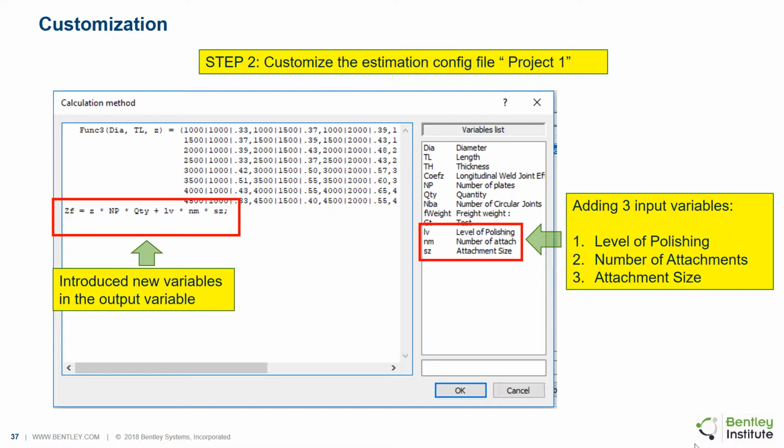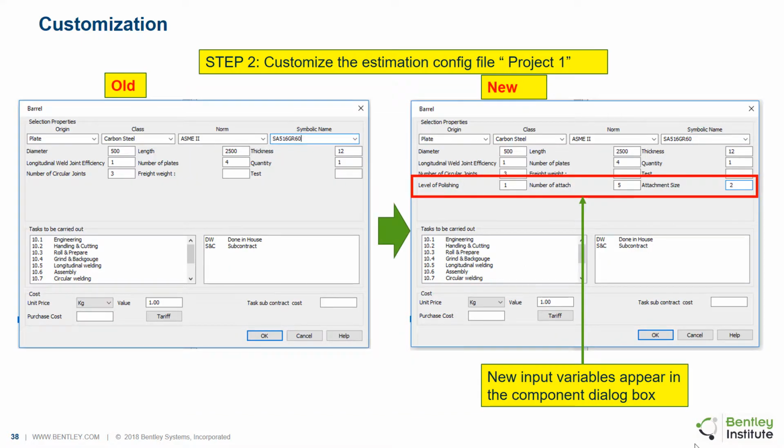task duration as shown. The old component dialog did not have the 3 variables, but the new one after the preceding customization now has 3 additional fields for the new variables. The user can now enter values for the 3 variables in the newly introduced fields.